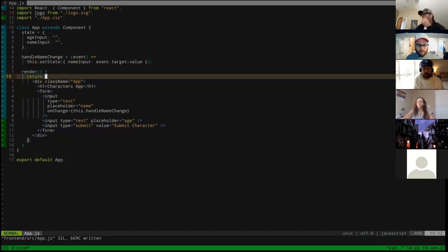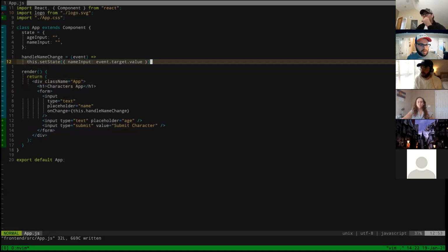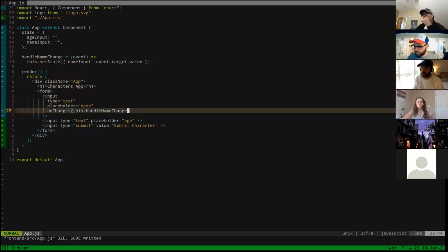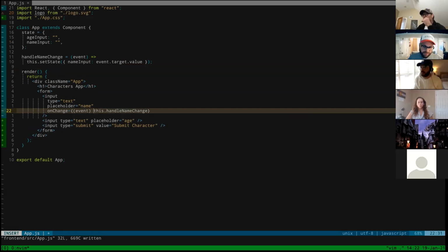So I have one quick question on that, John. For onChange equals this.handleNameChange, is it just implied that the event is being passed to that? Yes, exactly. It is implied that the event is being passed into it. The other syntax of writing this would be manually putting an event here, writing a fat arrow, and then at the end of this, invoking it with event.